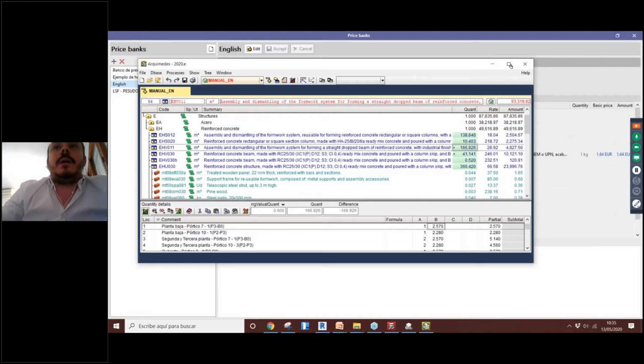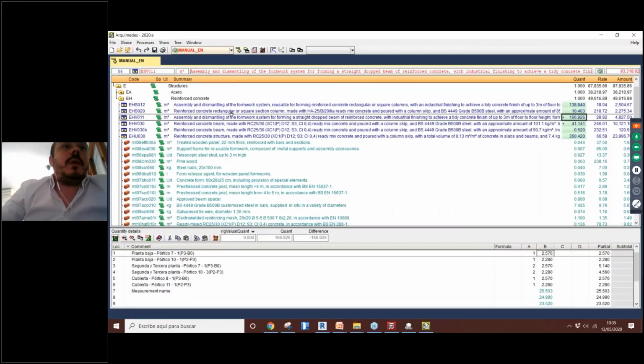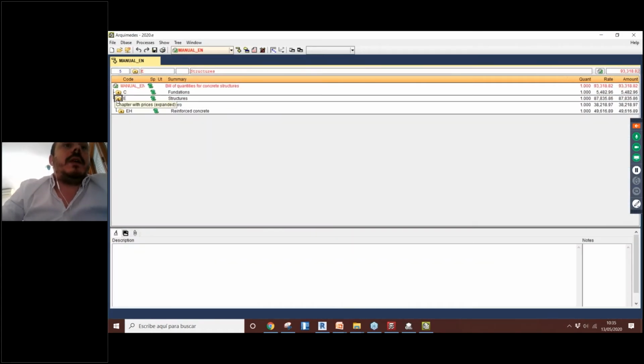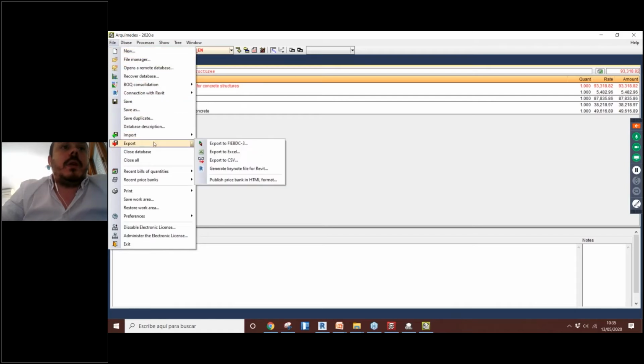Okay, so here we have our budget that we have been working on before. We can export this information as a price bank or as a budget, and we use one option that we have here, that is export, and use this format here. It's the BC3 format. Okay, so it's a standard. It's an open format like IFC is for BIM models. We have the same kind of open formats for quantities or quantity takeoffs.